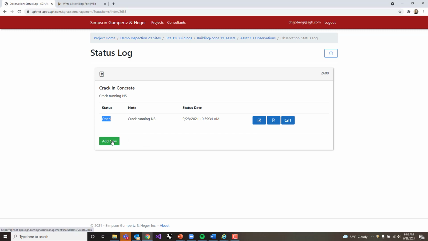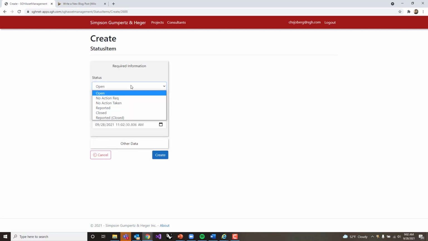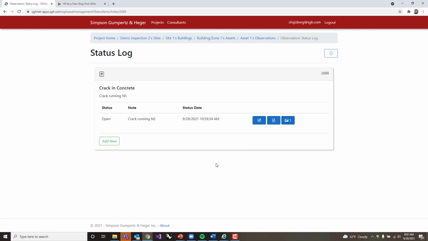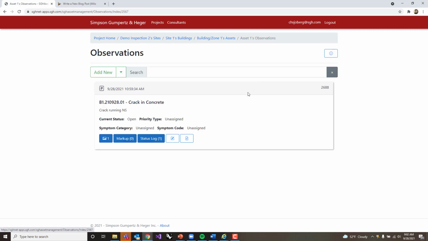Let's say we come back to the site and we want to say this is a resolved or closed item. The next time I come back to the site, I could come in here and say this is now closed, use today's date, and say create. I won't do that now because we want this to be reported as an open item. All right, so I'll go back to our observations.